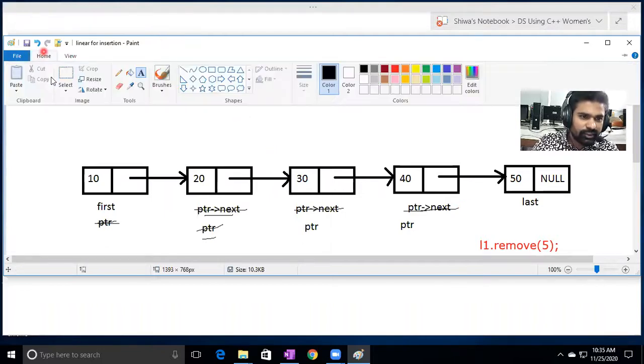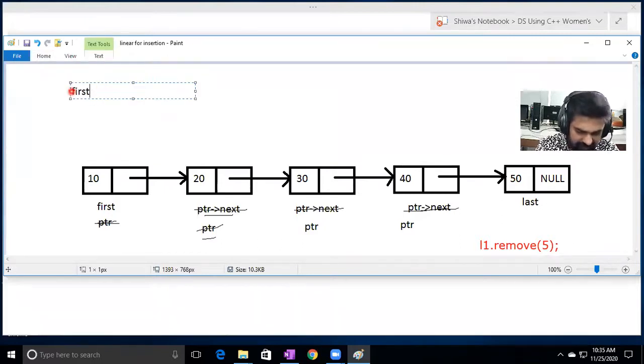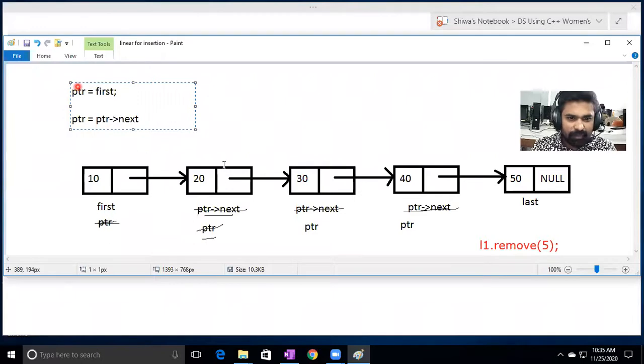Which code do we write? Assume that the first node is a pointer. So pointer equals to first. Okay, so pointer next should become the pointer. So pointer equals to pointer next. So we are making pointer next as the pointer. Next time this pointer next is the pointer.